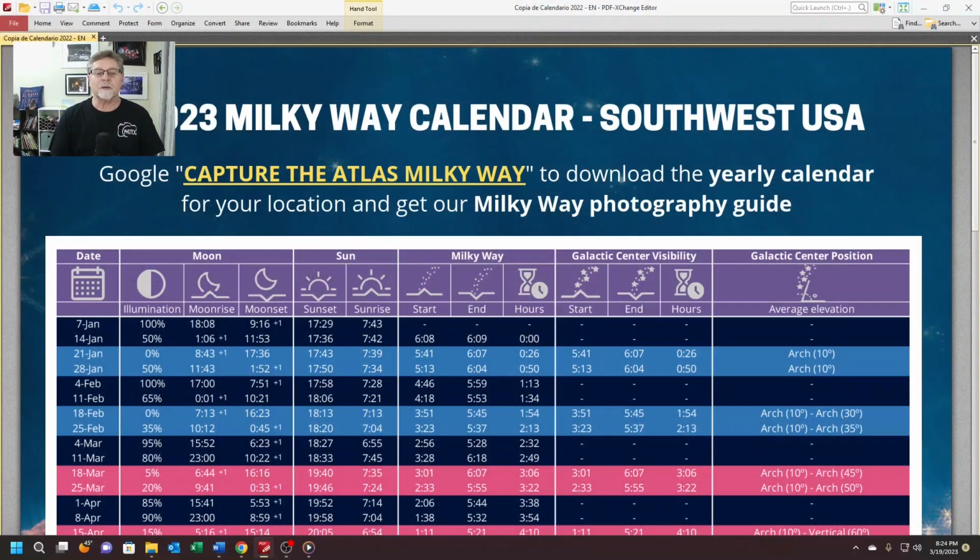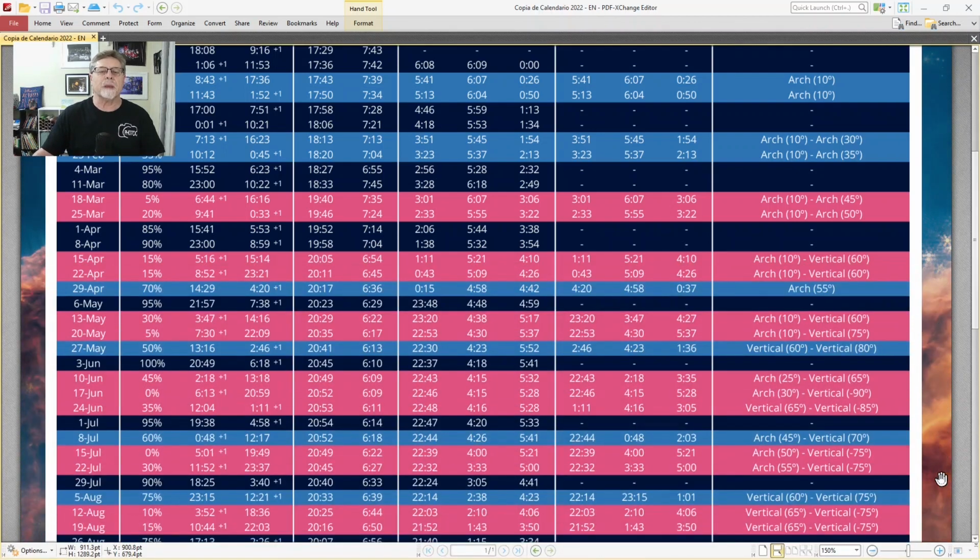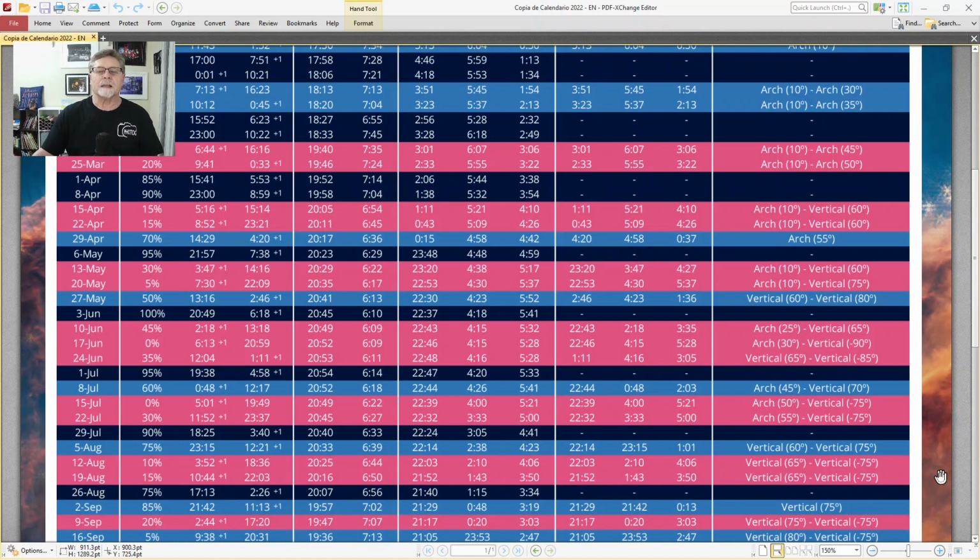For planning the date, I like to start with a lunar calendar like this one. I downloaded it from capturetheatlas.com. This lunar calendar is easy to use because of its color coding. Navy blue, nights that you shouldn't even consider the Milky Way. Light blue, nights that it's there but not quite as obvious. And pink and red, the nights that it's easily located because there's no moon at the same time that the core is above the horizon.